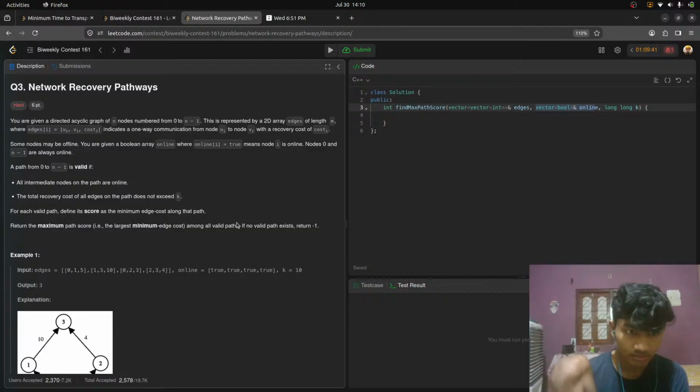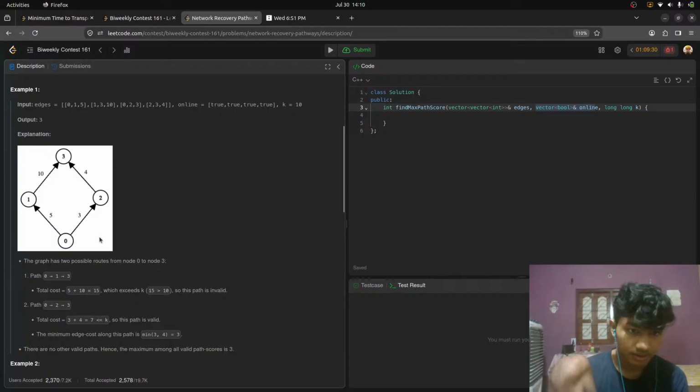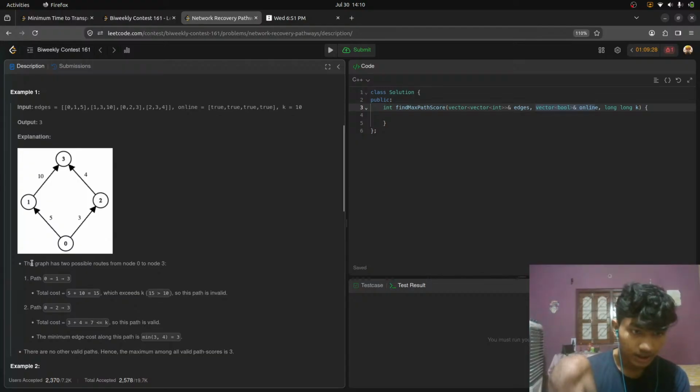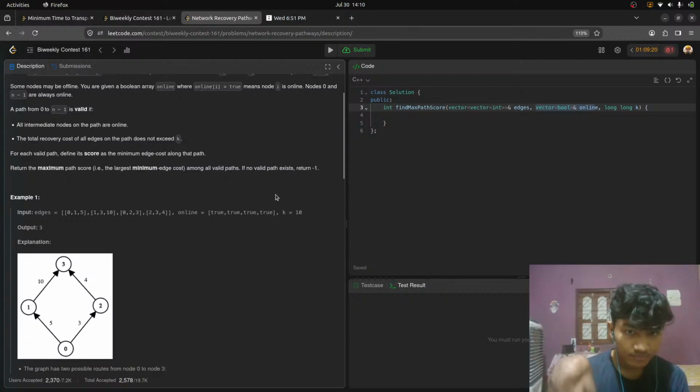Okay, so the only thing that I am having a doubt about right now is what they mean by total recovery cost. So doubts can be cleared by doing the examples. So let me try to do the examples. The graph has two positive routes from 0 to 3. So this is the graph and everything is online. Yeah, and the k is 10. All right, the k is 10.